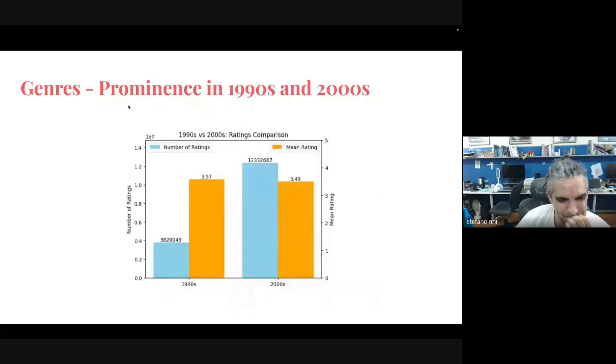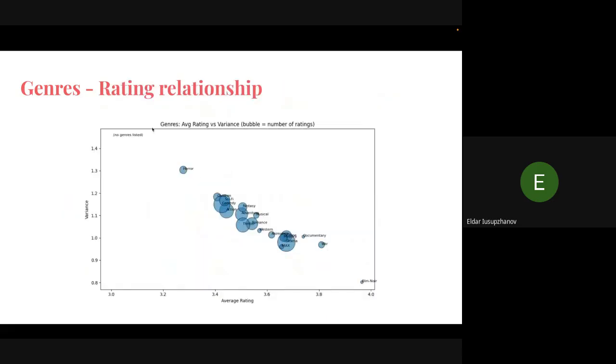Go ahead. Yeah, so this is the genres and rating relationship. This is the variance of rating, and this is the average rating. The size of the circles is the number of ratings for a genre. So you see there is a linear relationship between those: the higher the average rating, the smaller the variance.